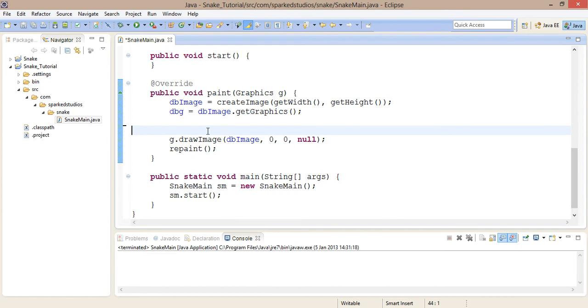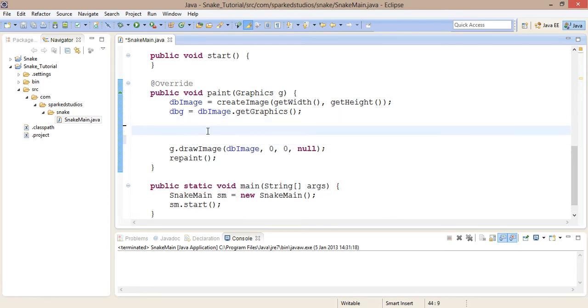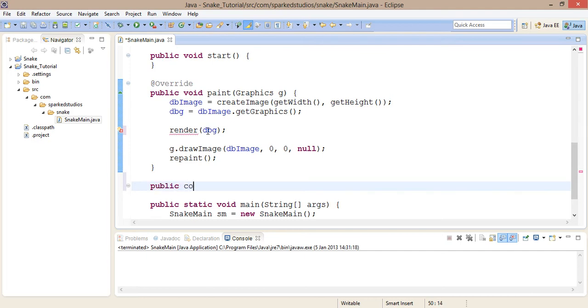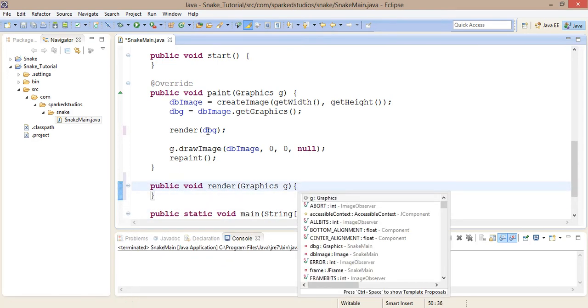So to avoid any issues with confusion between dbg and g, we're going to make another method, render, and we're going to pass dbg into that. So then we can create public void render(Graphics g), and in there we can call g.draw whatever, and that will allow us to render our sprites, our snake, the food, all of that fun stuff.